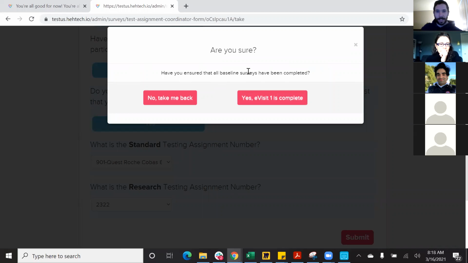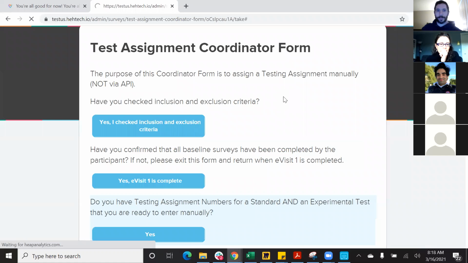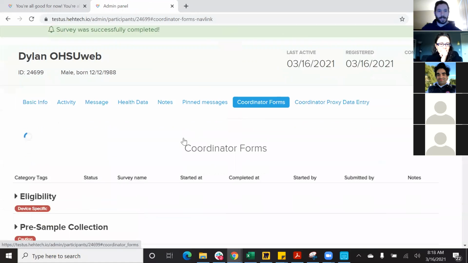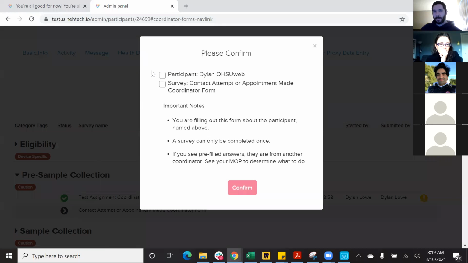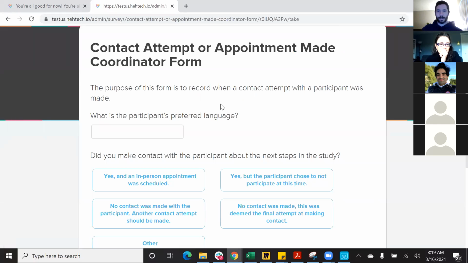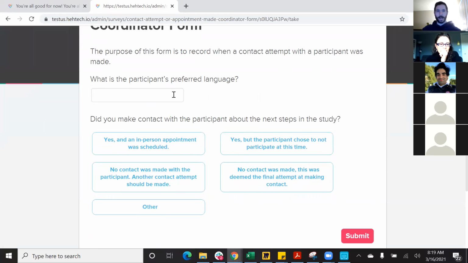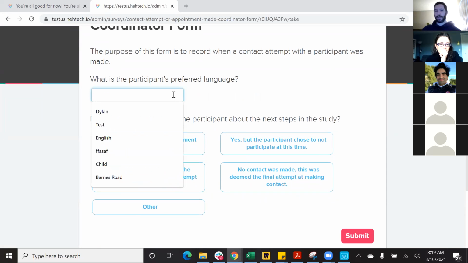Have you ensured that all baseline surveys have been completed? We're going to say yes. We just checked that. And now it is completed. And again, checked off, cannot go back and do anything there. The next one that you would do is the contact attempt or appointment made coordinator form. Now, most of the time you're going to be dealing with participants that you're recruiting right there on the spot. So this form isn't super useful, but if you do ever have somebody enroll at home, then they might need to call and schedule an appointment.